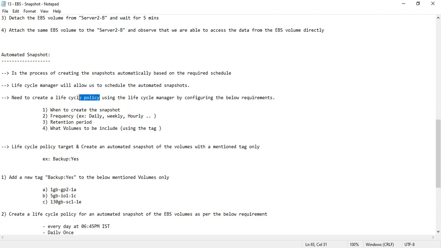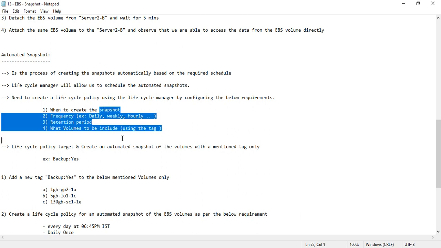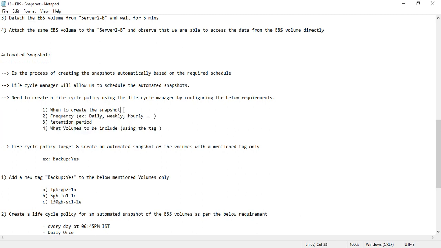While generating the lifecycle policy, I am going to configure when the snapshot needs to be created. Frequency means whether it's daily, weekly or hourly. Retention period means how long the snapshot will be available in my account. Suppose I put it at 1 week. Then up to 1 week the snapshot will be available in my account. After 1 week the new snapshot will come, and the snapshot which has been in my account for 7 days will be removed from my account. This is the retention period.